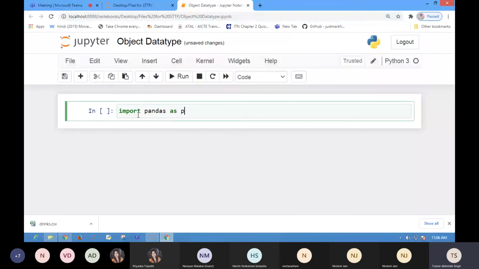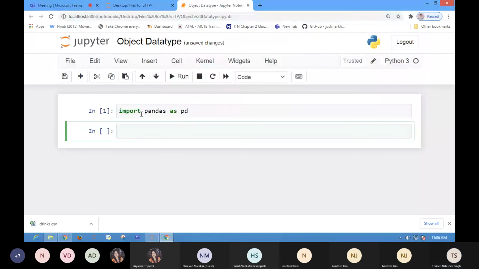Import pandas as pd. Today I'm starting with an Excel file. Yesterday it was a CSV file. So I've got one Excel file with me. pd.read_ underscore, in case of an Excel file, you need to write excel here. In case of CSV, you need to write csv.